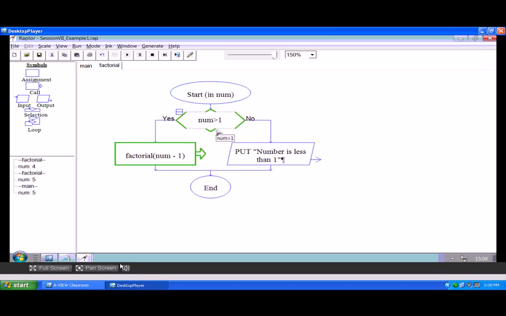Again it will check if number is greater than 1. Number is 4, so it is greater than 1, and it will go and call another factorial method. This is how it is calling all the numbers. Every time the number is greater than 1, it calls another factorial method. It goes on like this till number is less than 1. When number is less than 1, it says number is less than 1 and comes out.